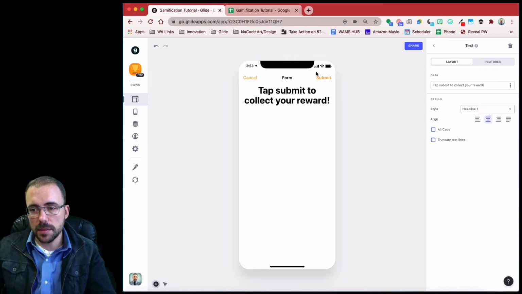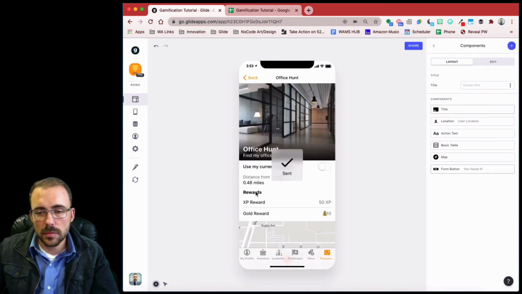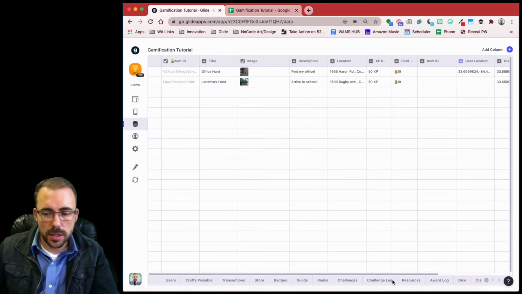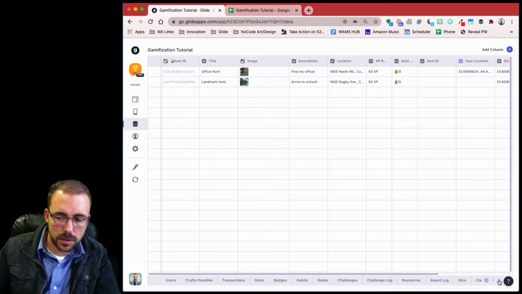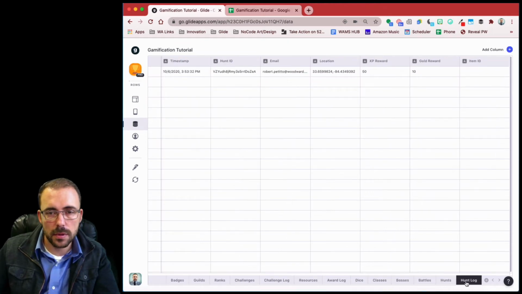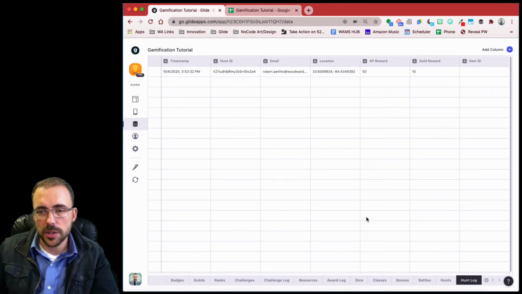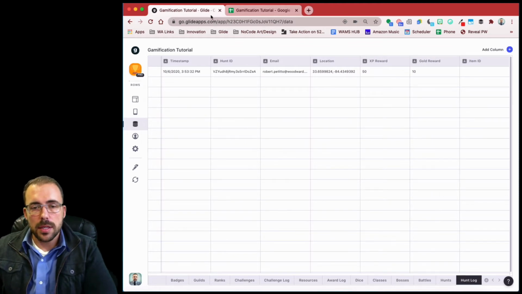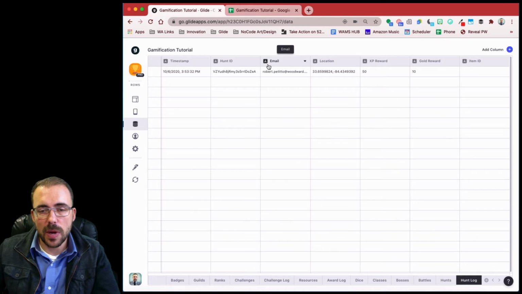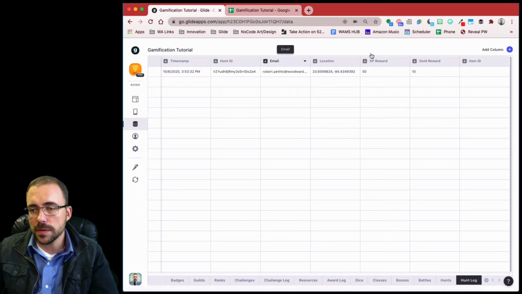And so when they submit, okay, that now got sent. And now in our hunt reward sheet, we should have our hunt log. We now have all that information. Okay, so now we want to see whether or not the user has completed it, because maybe you don't want them to complete it more than once.